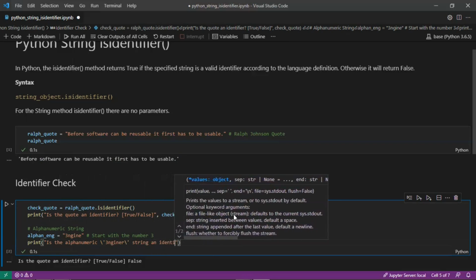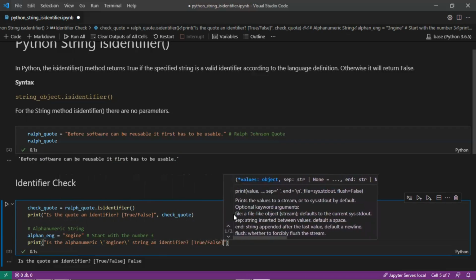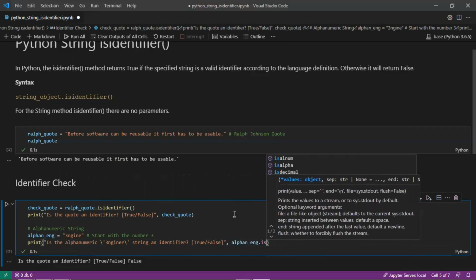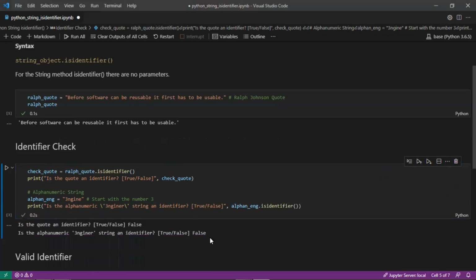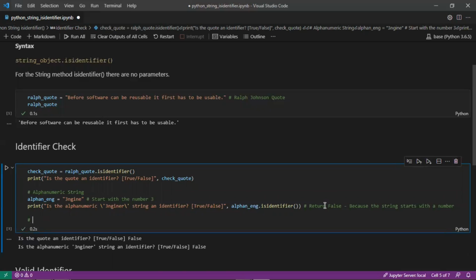And identifier, true or false. And so this, based on the output here, it's false, right? So with the alphanumeric string where it starts with the number 3, this is not a valid identifier. A string that starts with a number is not valid, and this can also be extended to checking for strings with a leading white space.